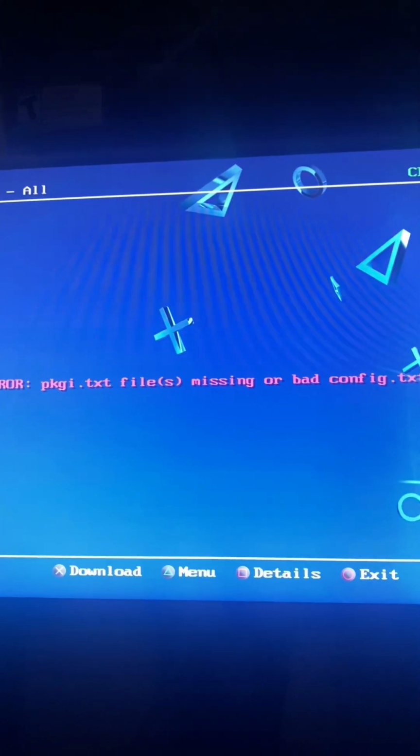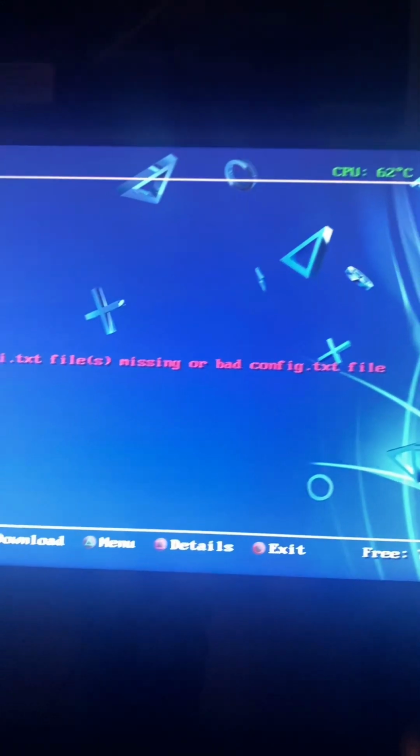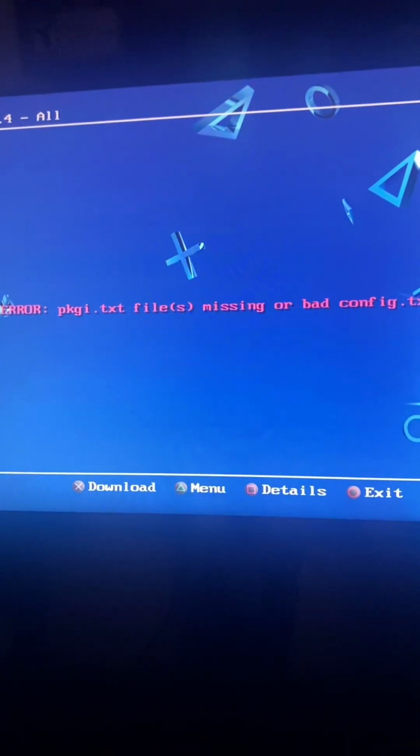Now you're going to hear some music, and you're going to see this the first time you open it. This is normal, and I'm going to teach you guys how to fix this right now.